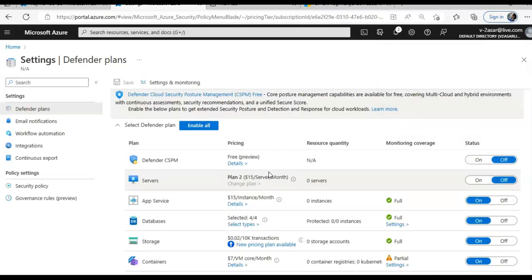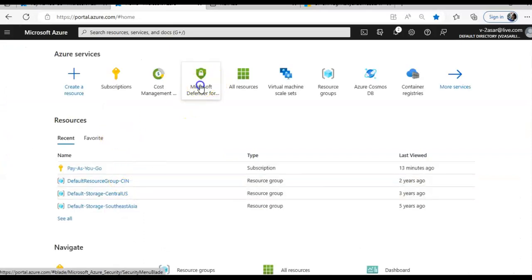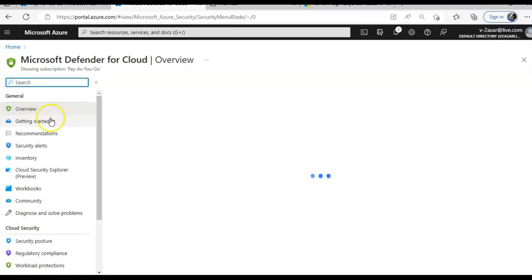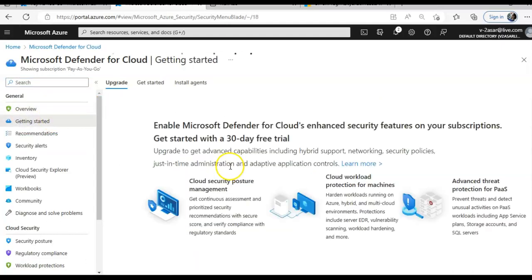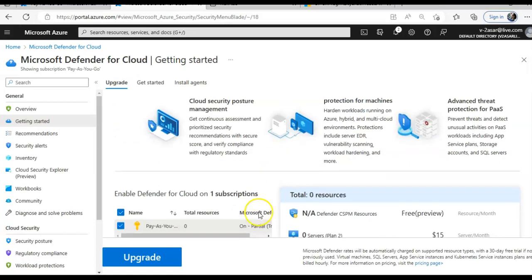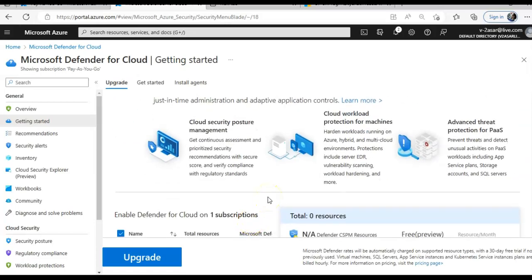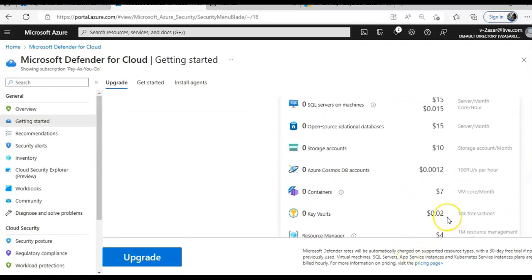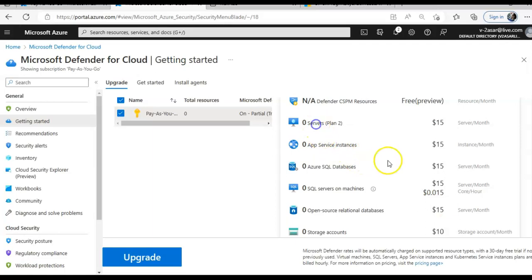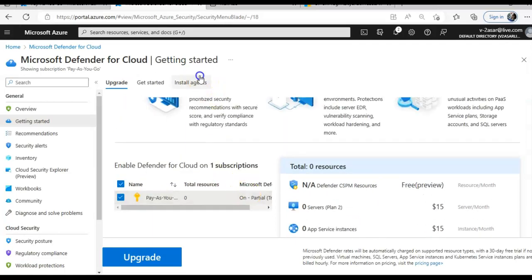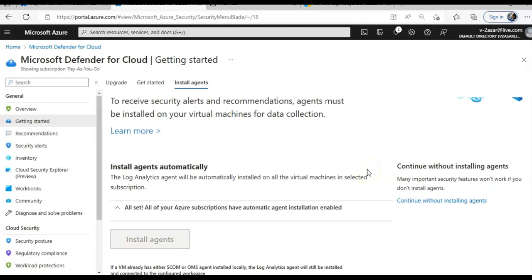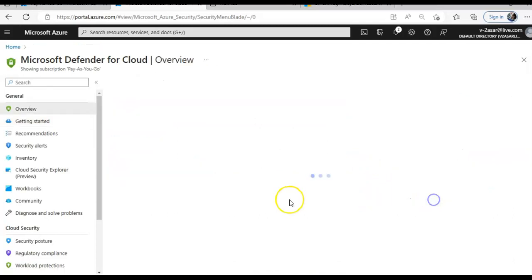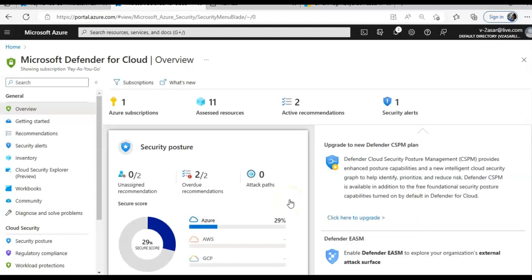And let's say you want to protect an on-premises server, right? So you would cancel this and go to Microsoft Defender for Cloud. Under getting started, if you want to upgrade, you will upgrade. And if you scroll down, this is the server plan. If you want to install agents, you can also continue without installing agents.